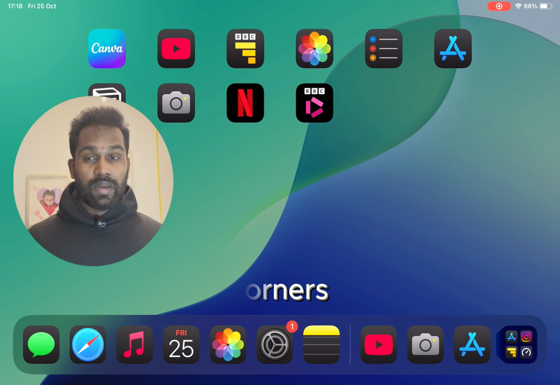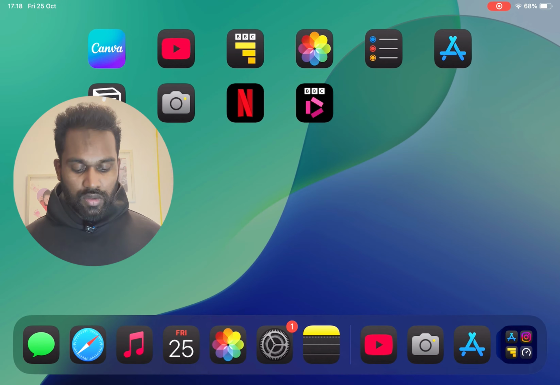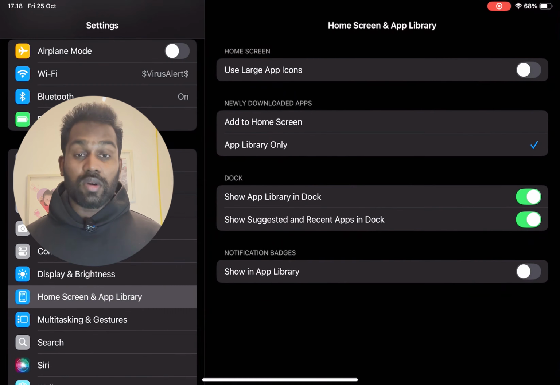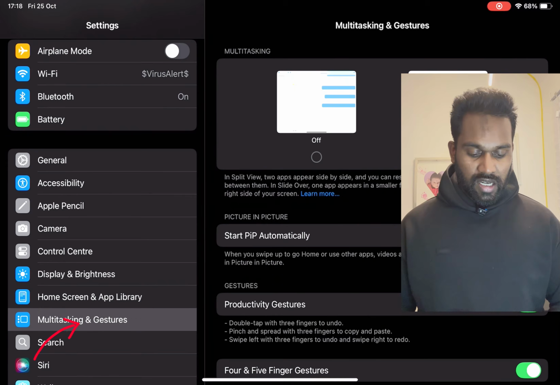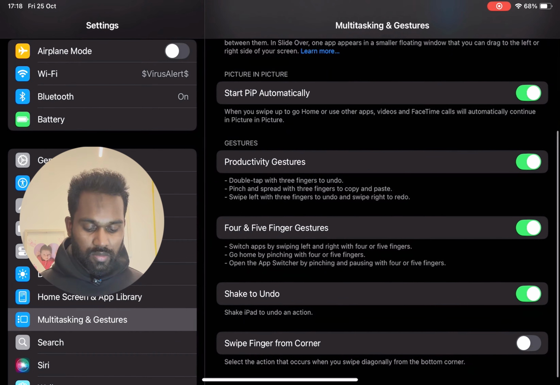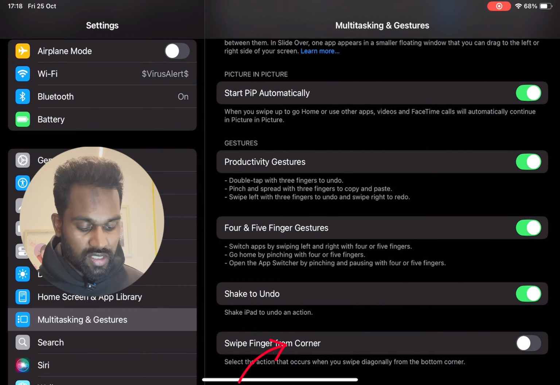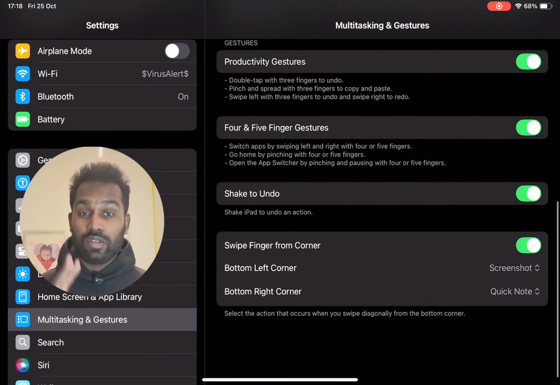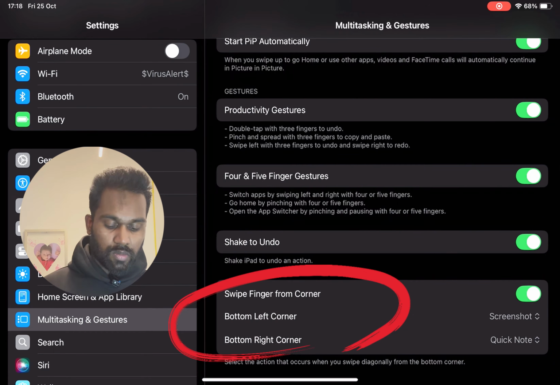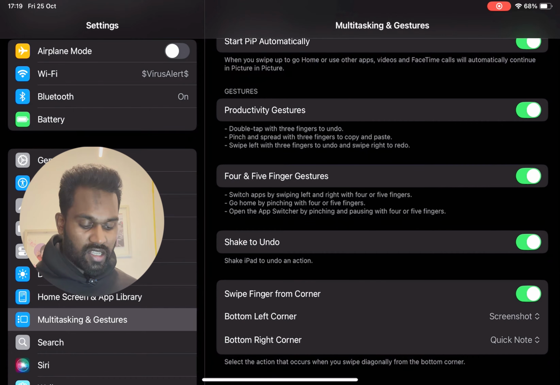So tip number 8, I want to show you how you can take screenshots and notes fairly quickly, no matter where you are or which app you've got open. For example, when you go onto the settings, you come onto multitasking and gestures, click on that. And as you scroll down towards the bottom, it has an option, swipe finger from corner. That's deactivated at the moment. What you can do is, if you turn it on, it now gives you 2 new options. Bottom left corner, if you swipe, is going to take a screenshot, and bottom right corner is going to do a quick note.